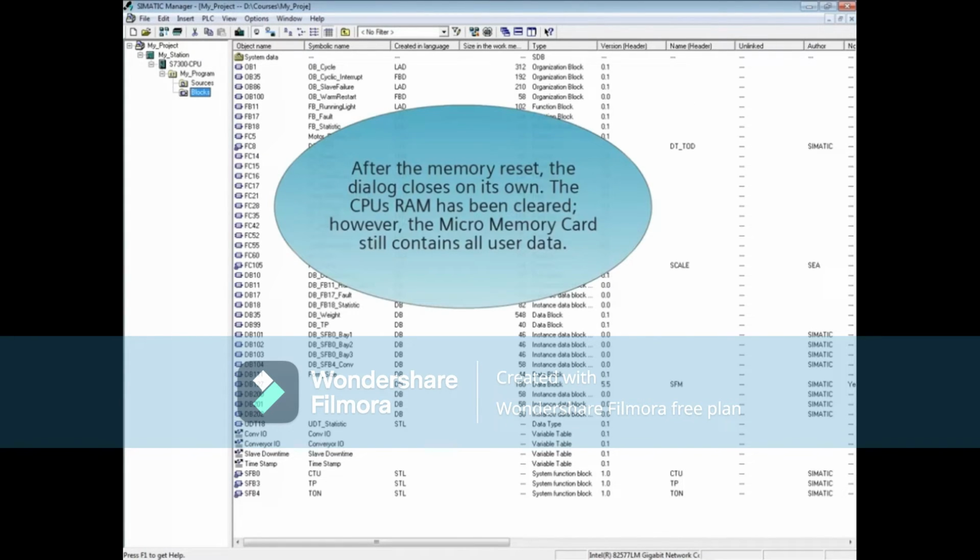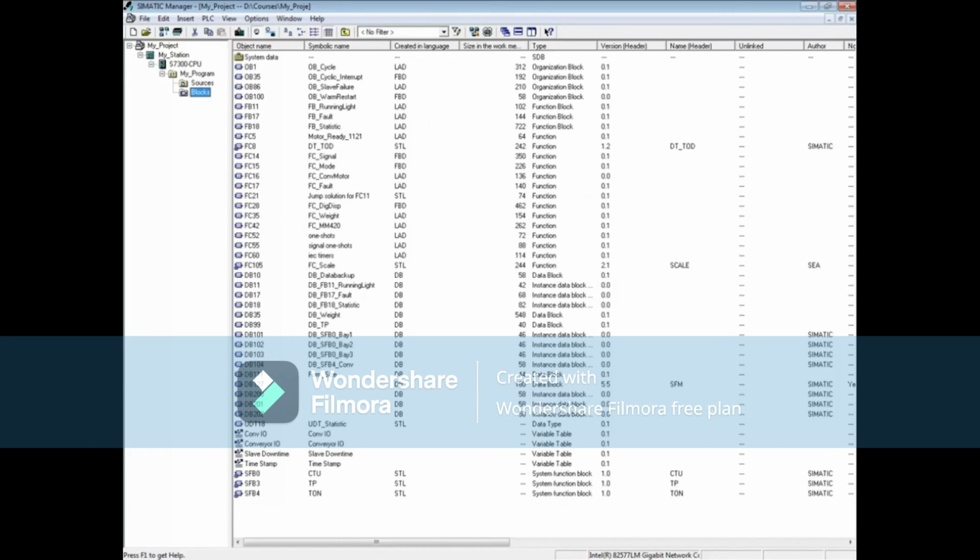After the memory reset, the dialog closes on its own. The CPU's RAM has been cleared. However, the micro memory card still contains all user data. This concludes resetting the PLC's memory from Simatic Manager.